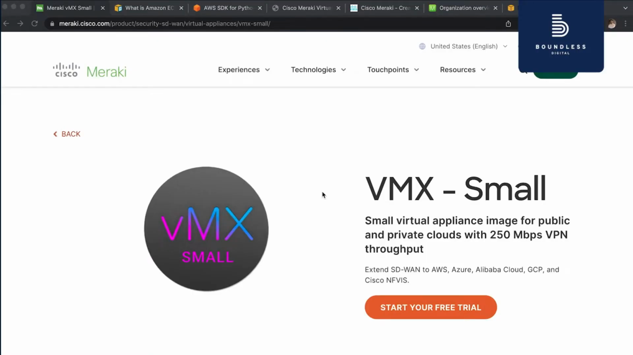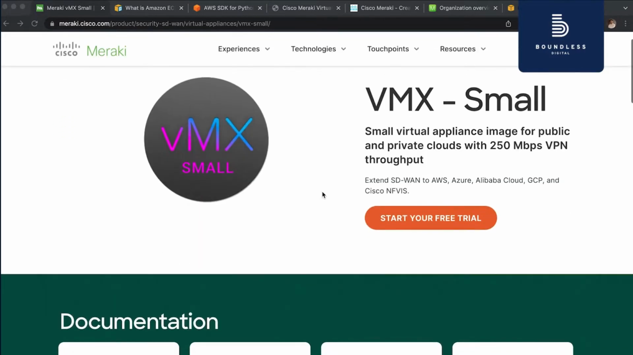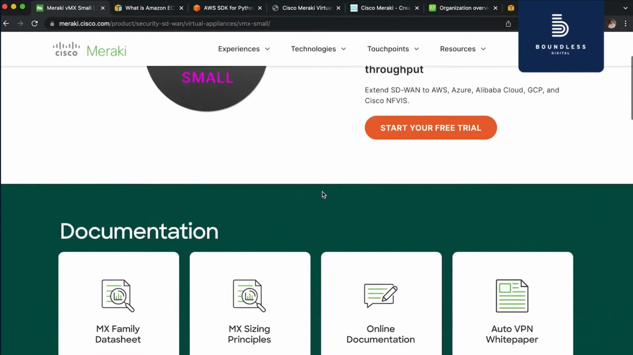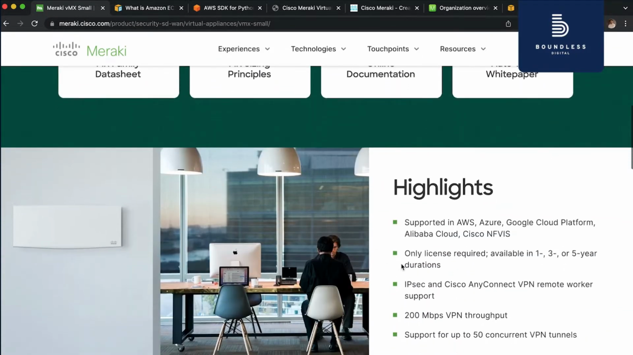So what is a Meraki vMX? Essentially, it is just a virtual version of the Meraki security appliance, and it is completely hosted in the cloud. So I'm on the Meraki vMX small product page over here. And the code that I'm going to show you is relevant to all the vMXs, so that shouldn't really matter, but we're just going to work with the small.